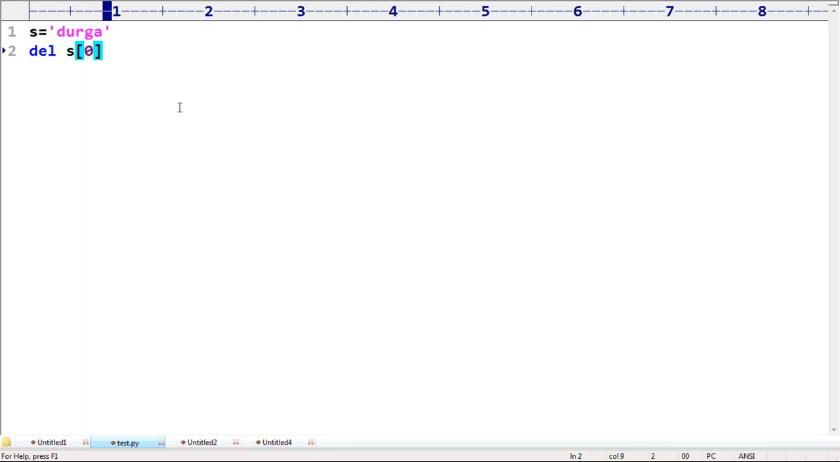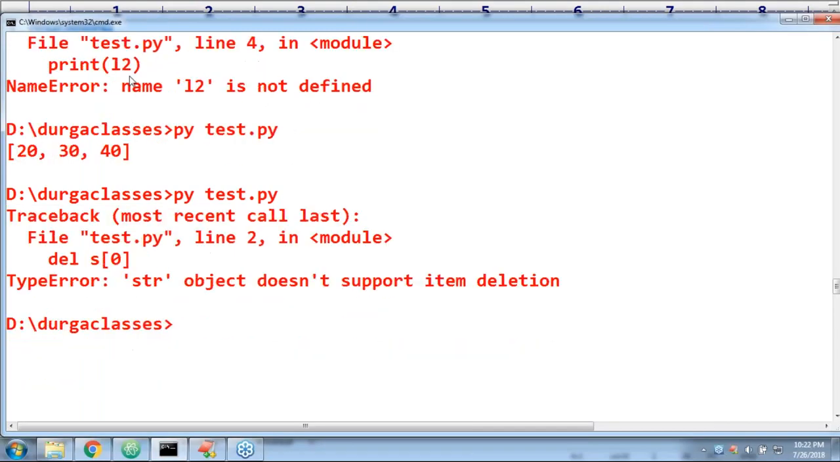Del S of 0. Can you please confirm, is it valid or not? Good, Priya. Del S of 0. If you do this, Python immediately gives an error, because it is a string. String object is immutable. Once we create a string object, removing something or adding something is not applicable. Are you getting it? So in Durga, if I want to delete the first character, how will it be accepted? Have you observed?